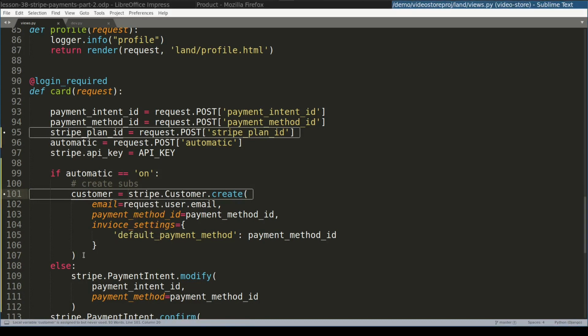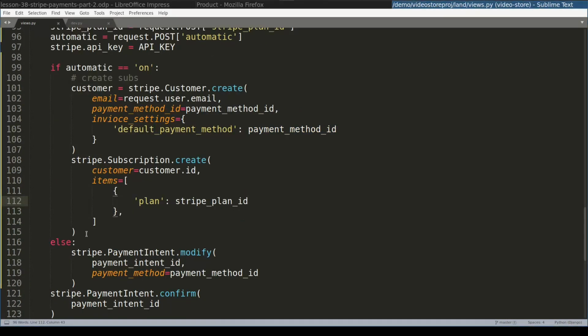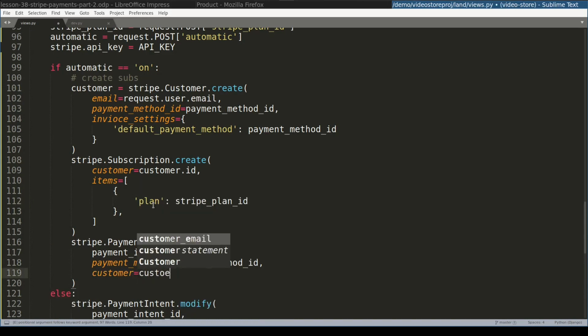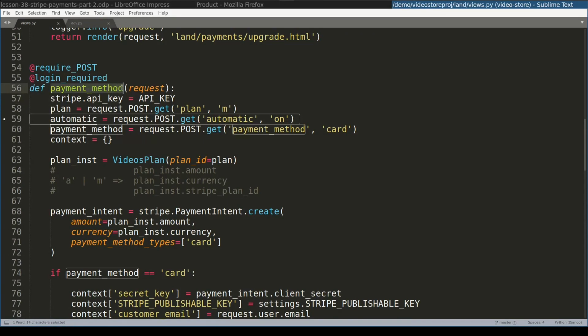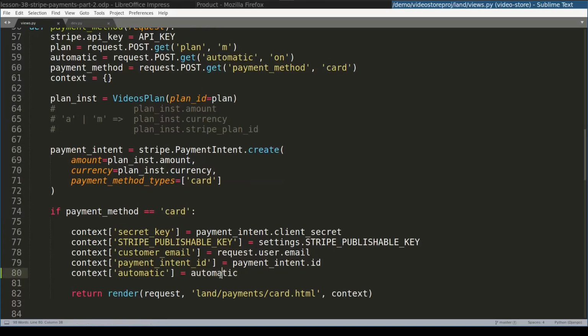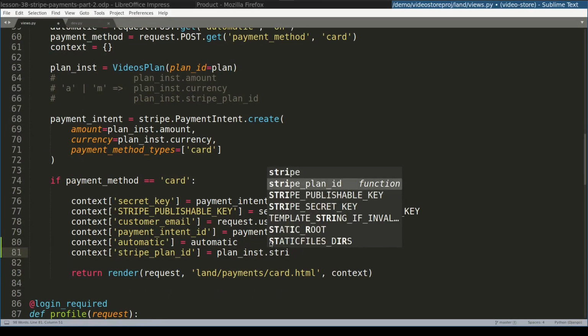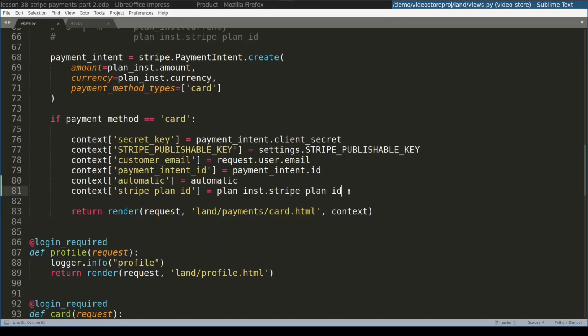And now let's create a subscription. As I mentioned before, a subscription needs to have an associated customer and a plan. And finally, we need to associate the customer with the payment intent. And now let's take care of these two parameters. So let's pass them to the context of the payment method view. Automatic being this one. And now in this template, let's create hidden input elements with these values.